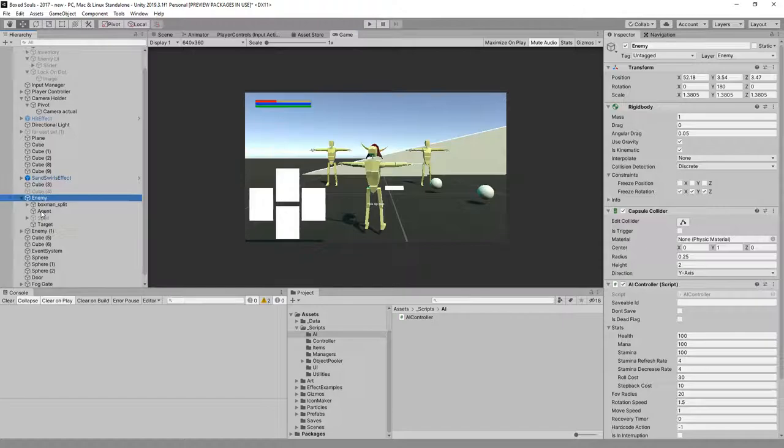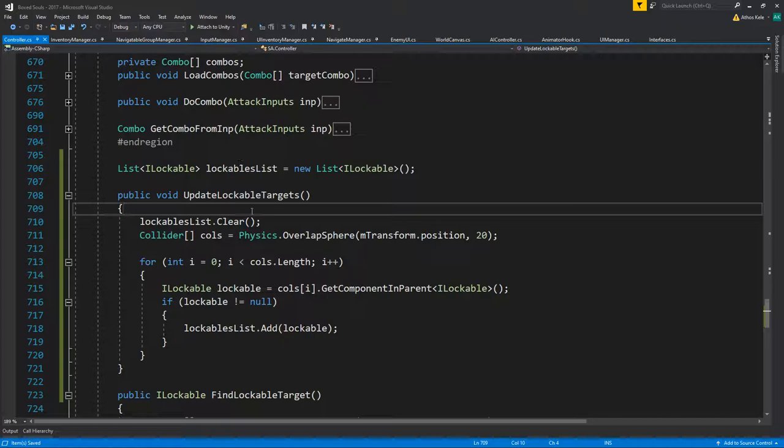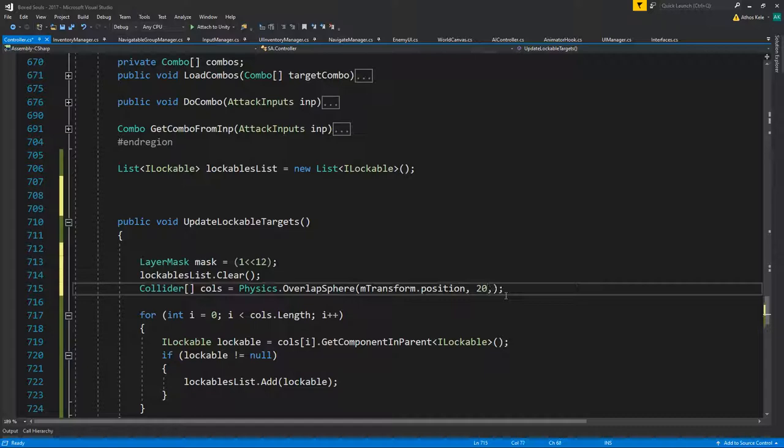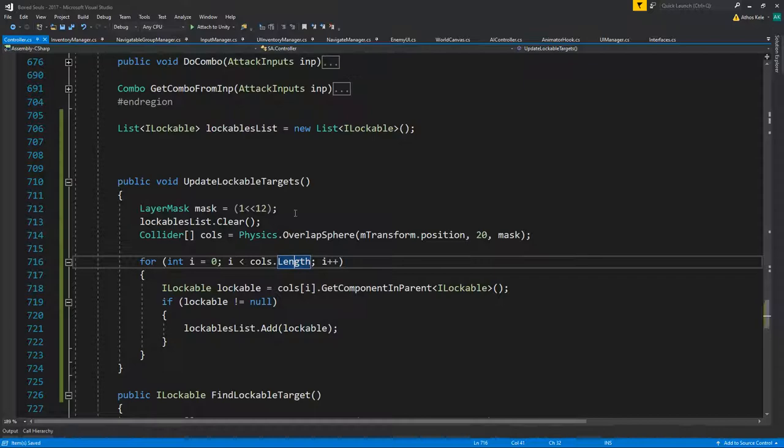Then we could just say this is the 12th layer. So we can say layer mask equals 12, so it will only happen on this layer, and then do this. So this will be sampling each frame.